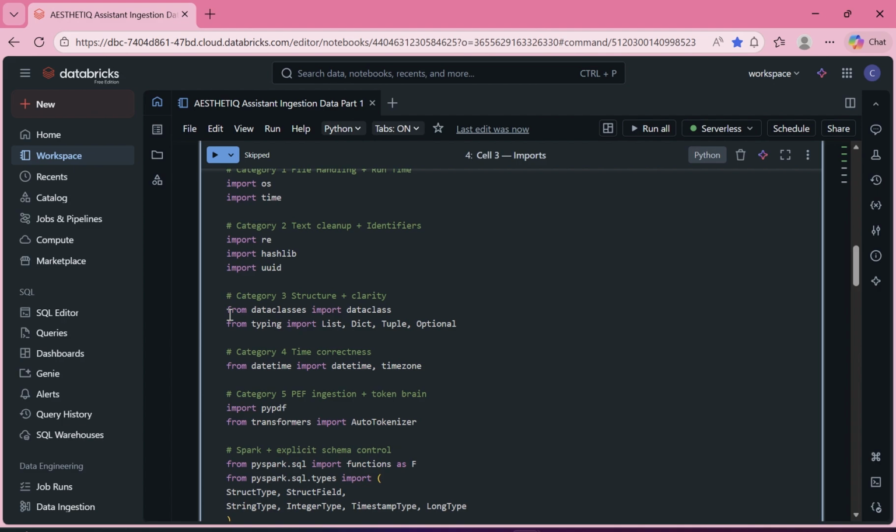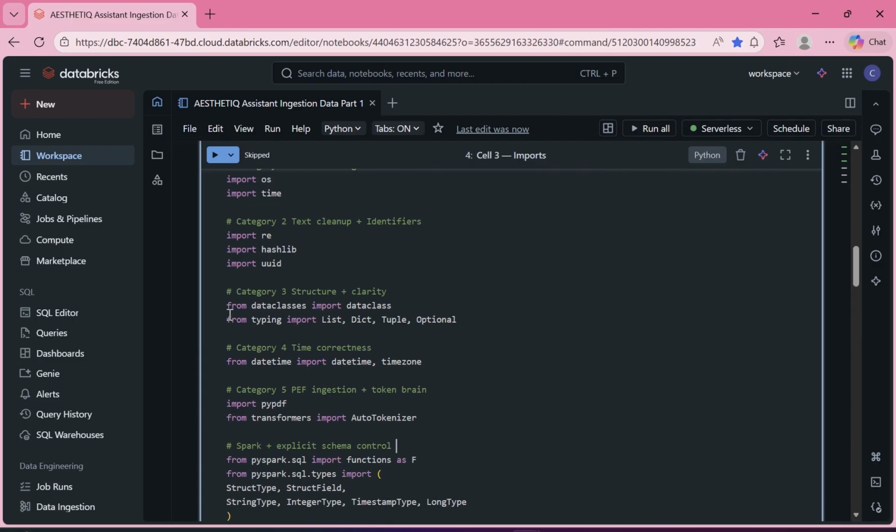All right. So from the imports alone, we can predict the pipeline: scan files, parse PDFs, chunk text by tokens, and write structured outputs to Delta tables. And centralizing imports reduces friction. So if something breaks, you can check one cell first.